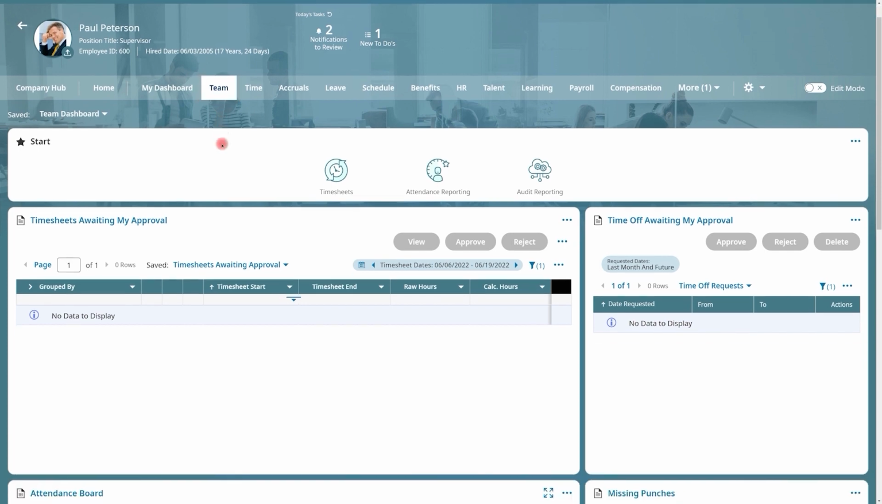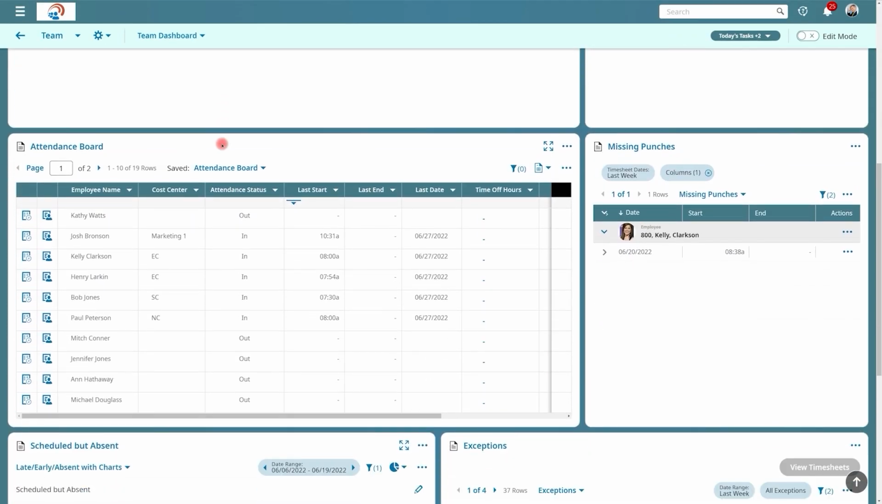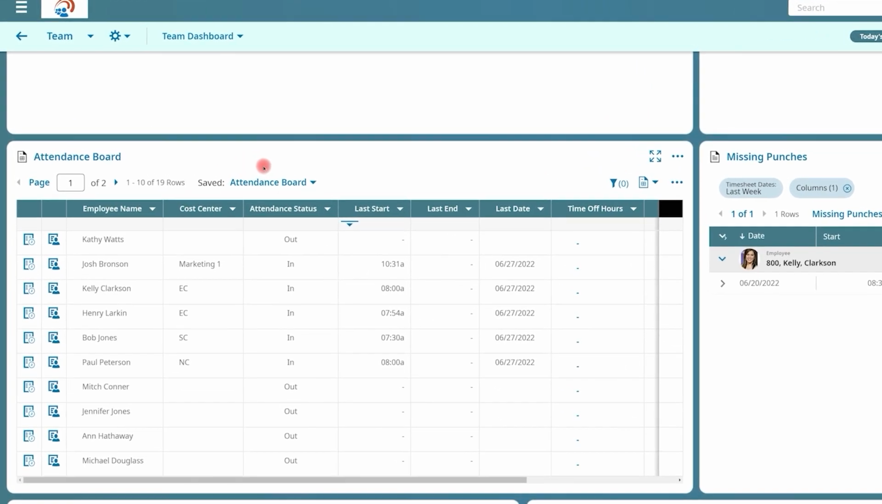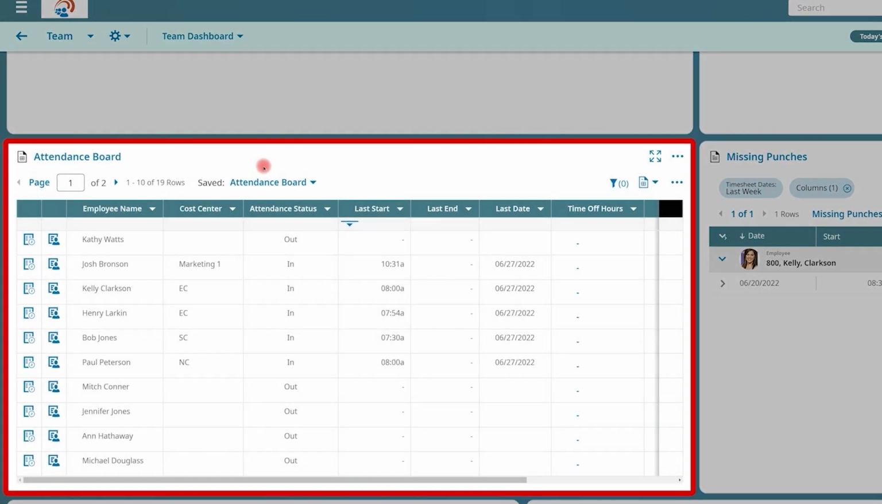So while we're here on the team dashboard, let's take a look at some of these analytics, which will take us into a deeper dive around the attendance concerns for our team. Because attendance is so important when it comes to managing your team, you can use this attendance board to see in real time who is in or out of the office at any given point throughout the day.